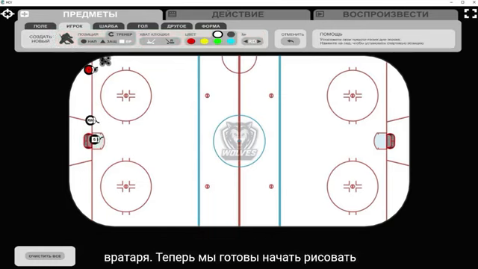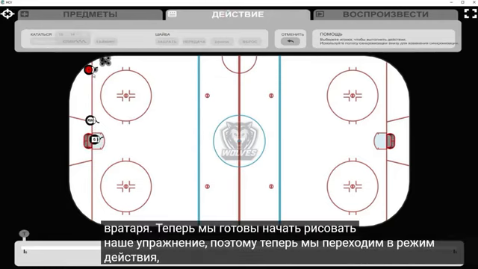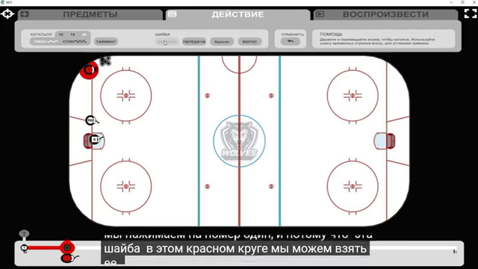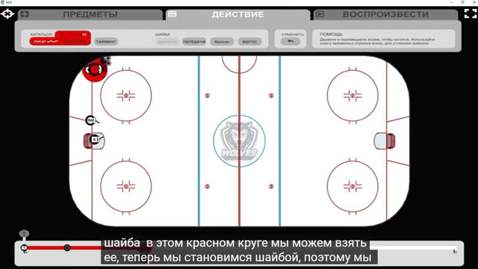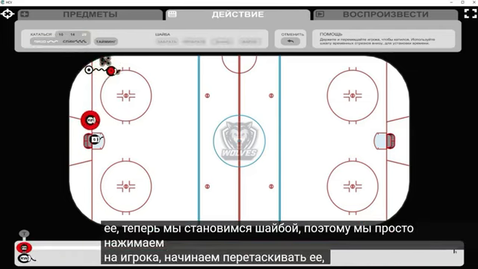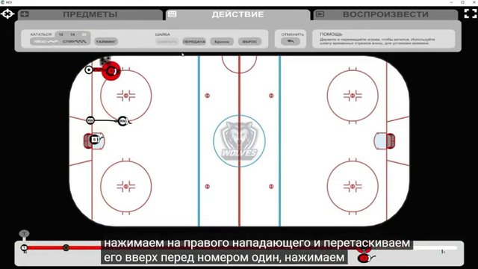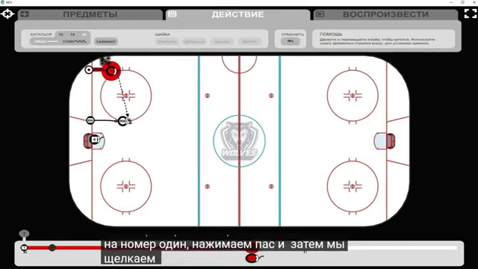Now we're ready to start drawing our drill. So now we go into action mode, we click on number 1, and because that puck is in that red circle, we can take it. Now we become a puck carrier. So we just click on the player, start to drag it, and then we click on the right winger and drag him up in front of number 1. We click on number 1, we click pass, and then we click the right winger.